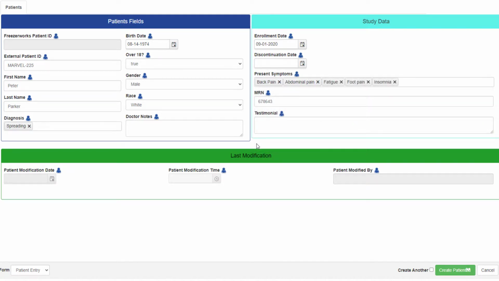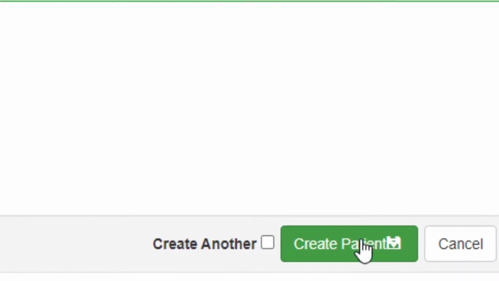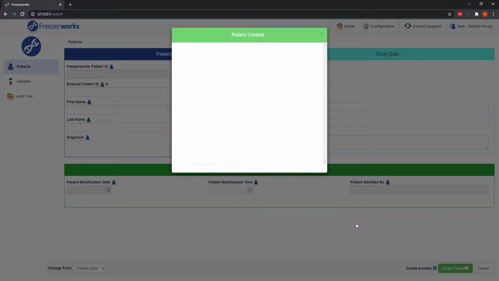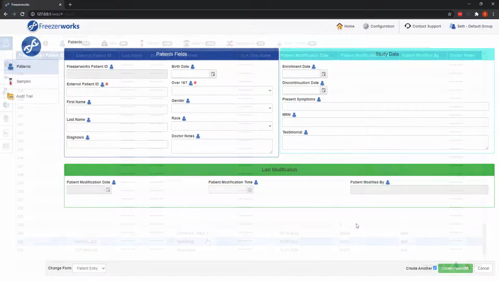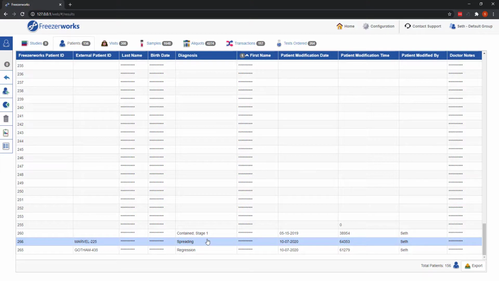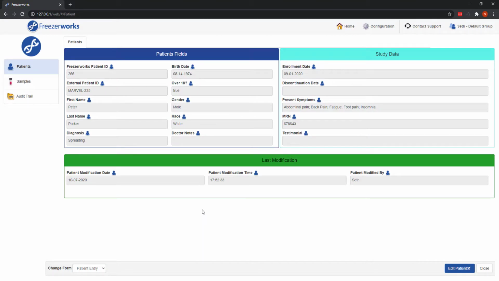Once you have all the data for your patient filled in, you can click Create Patient. If you're going to continue creating patients, check on Create Another before finishing, and a new blank entry form will automatically appear. Just like samples, you can edit patients after creation by opening them on the list view. The record will open in a read-only state to start, so the record doesn't automatically lock. Click Edit Patient to make changes.